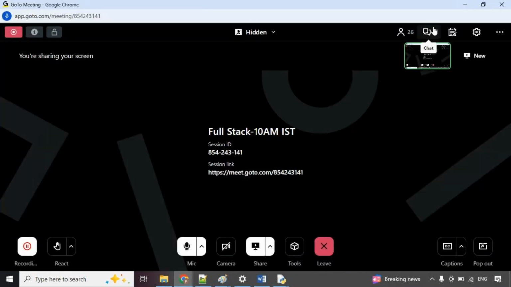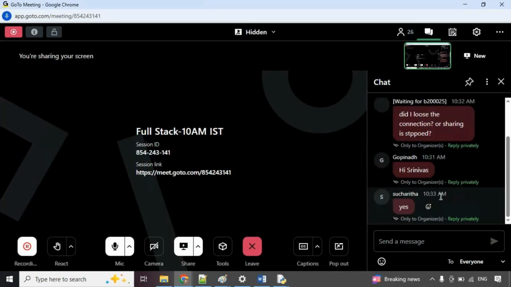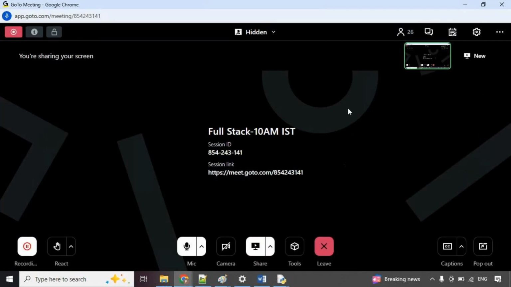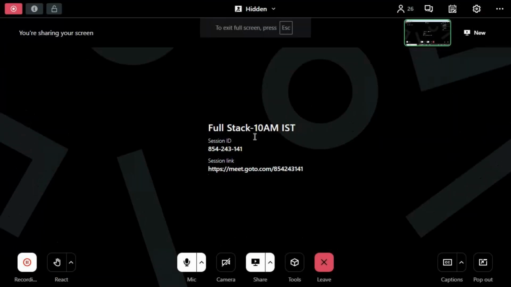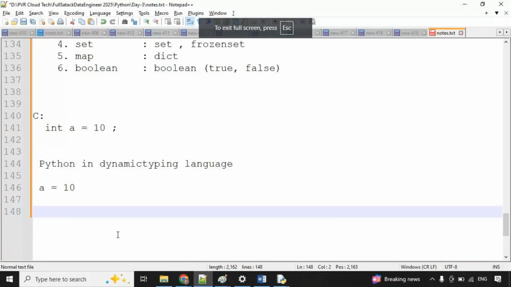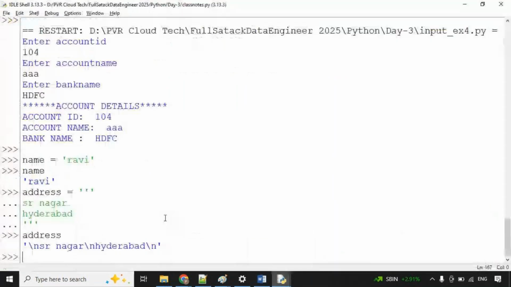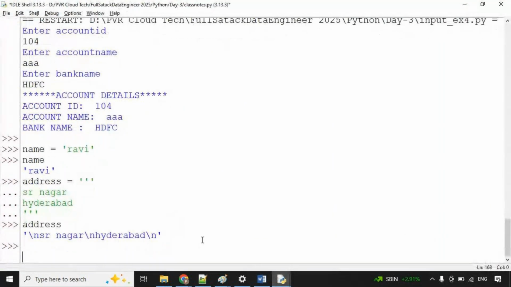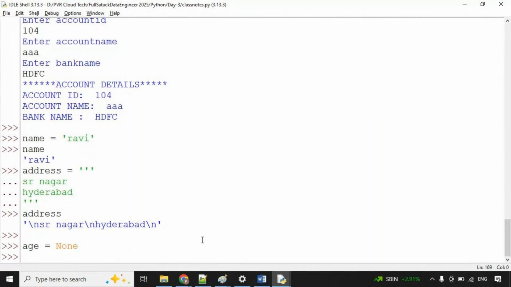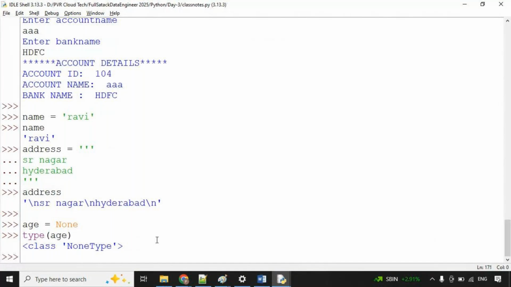Up to now, any questions? Okay, fine. Now observe this one. Here a is equal to None. This is similar to a null value. Now the type of the variable a is NoneType.